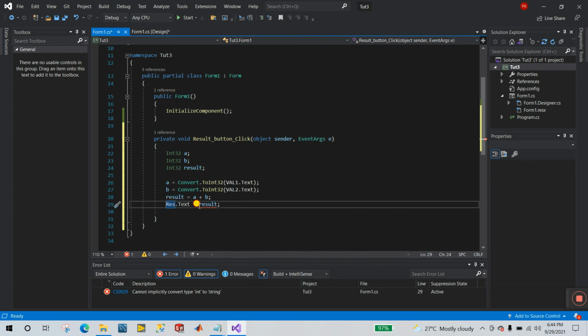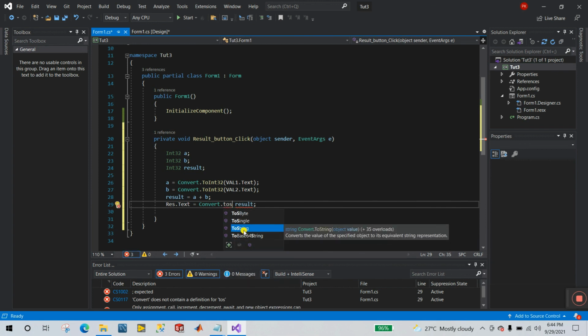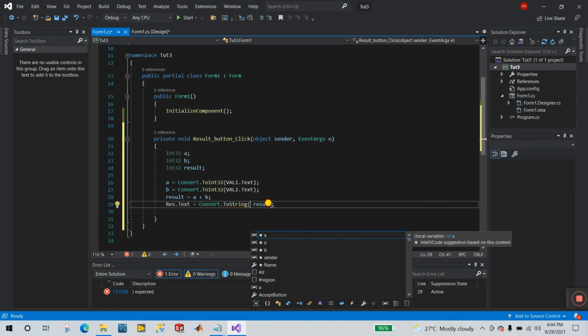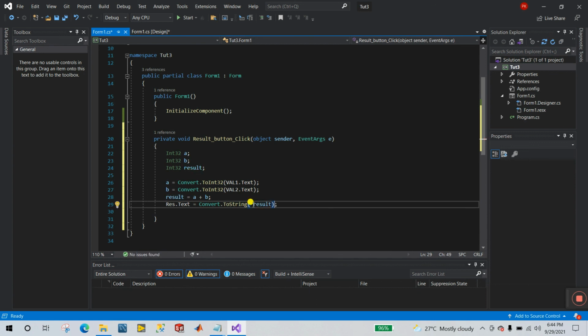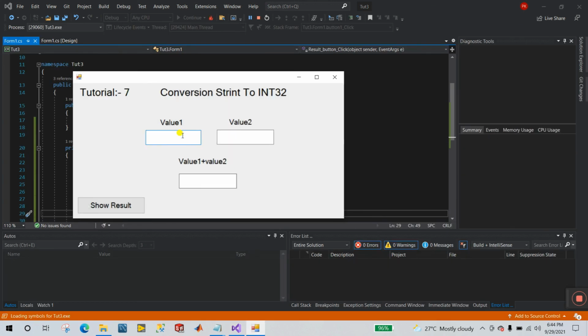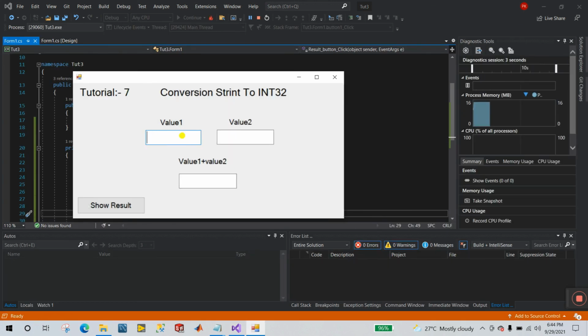Now what you do, you need to change: convert, Convert dot ToString, like you need to enter ToString, okay, brackets, like this one. Okay, in the output you need to save data into string format. Now what we do, let's click to start and see the result. Okay, now I enter here 10, and here 20, and click to show result, and you see the result is 30. Okay, it's working amazing.